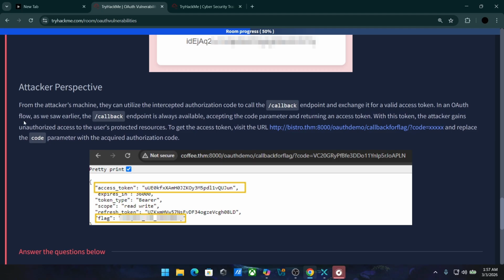Attacker's perspective. From the attacker's machine, they can utilize the intercepted authorization code to call the callback endpoint and exchange it for a valid access token. In the OAuth flow we saw earlier, the callback endpoint is always available, accepting the code parameter and returning the access token. With this token, the attacker gains unauthorized access to the user's protected resources.